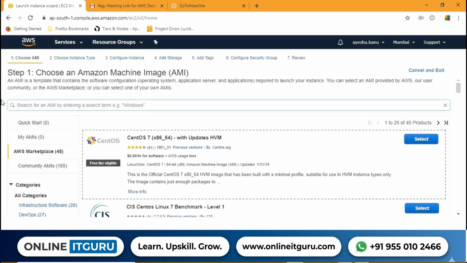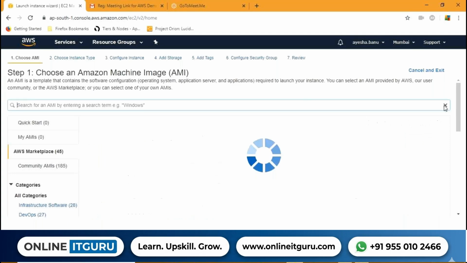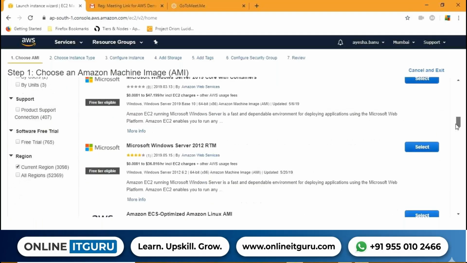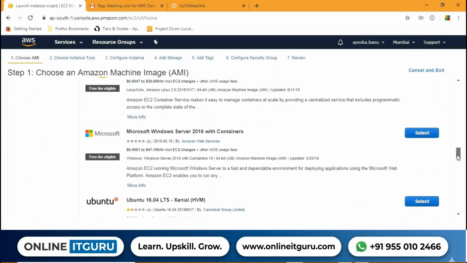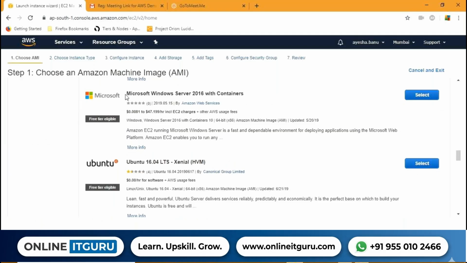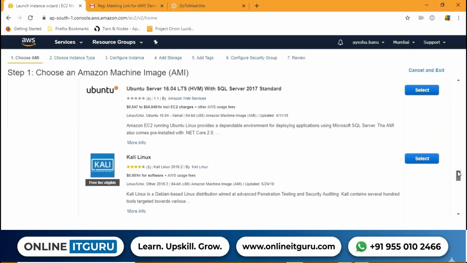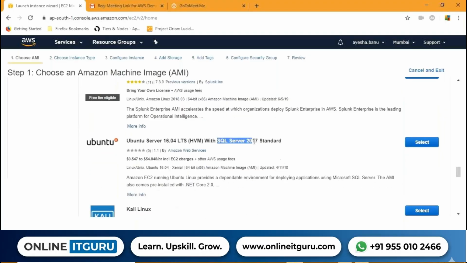Since I have written CentOS here, it is coming for CentOS only. Let me just take out the CentOS and see here. So Microsoft 2016, if you want, you can take this one also, but that will be costed. If you are taking Ubuntu of this configuration with SQL Server standard, then it is actually costing you, and it will give you the cost. Rather than installing Ubuntu and installing MySQL yourself, you are getting it with that, so you don't have to worry about your license.